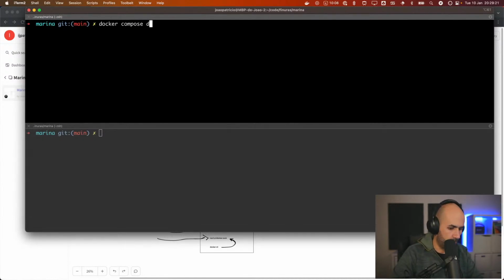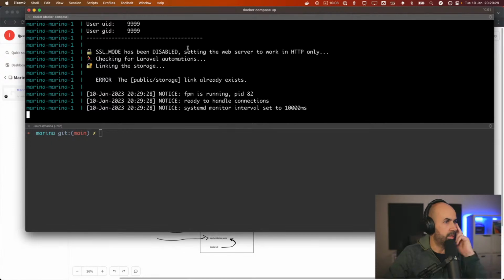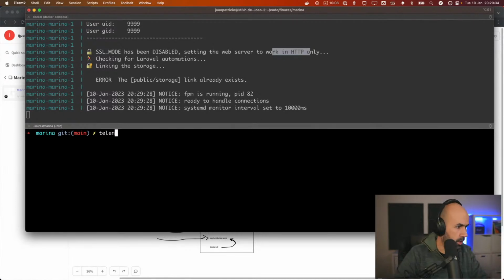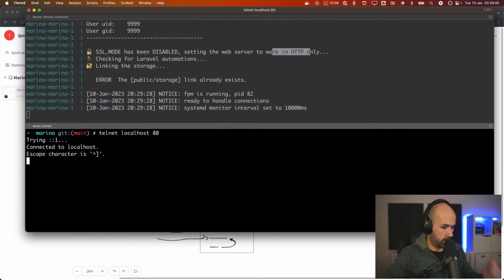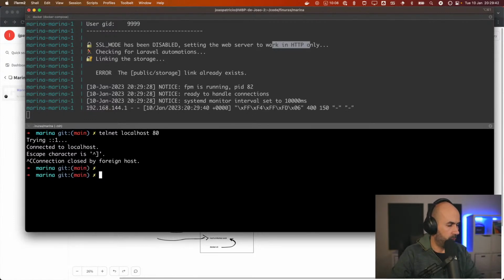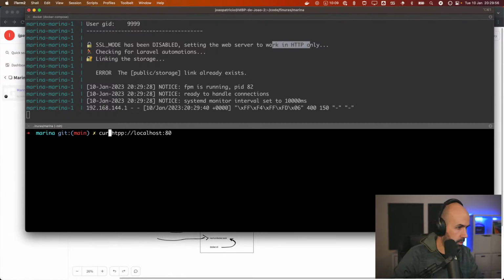Docker compose down, docker compose up. SSL is disabled, web server in HTTP, so I want to go and telnet localhost 80. Connected. Okay, so if I were to curl this location, whoops, not curl, curl HTTP.